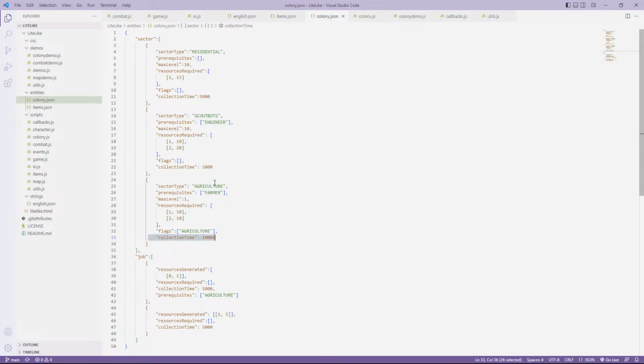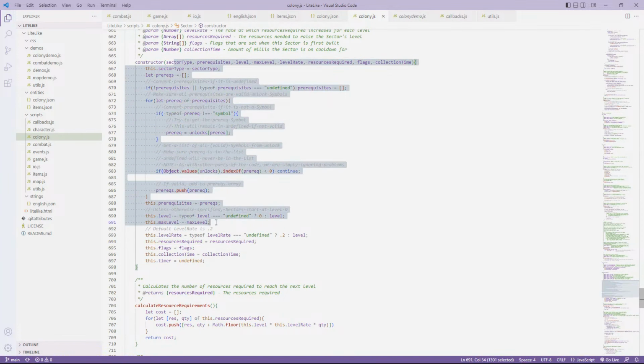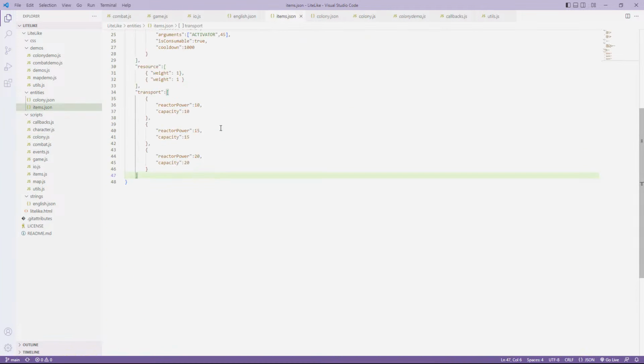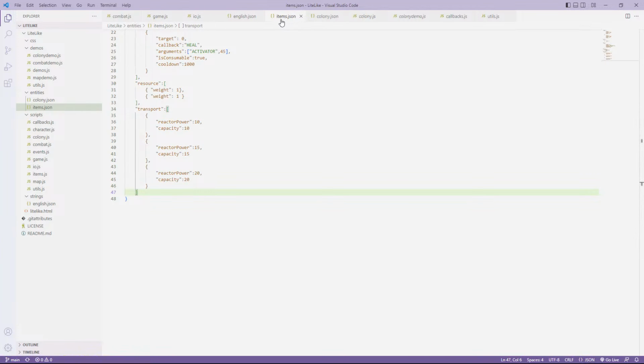And that is because we don't define any of that stuff over here in colony.json. All that stuff gets generated within the class itself. This has not been a problem for anything like items. Let's get the actual items.js.